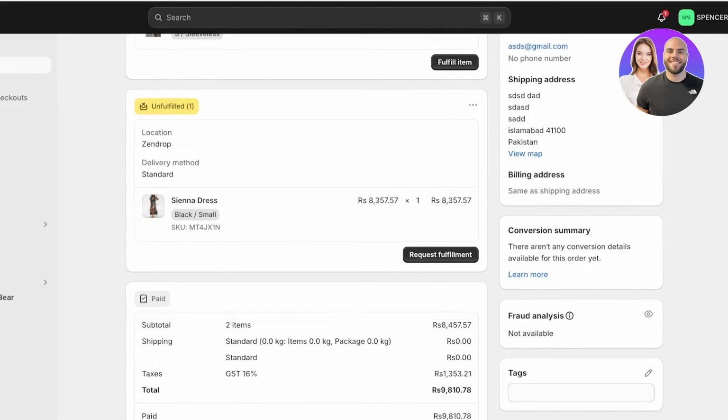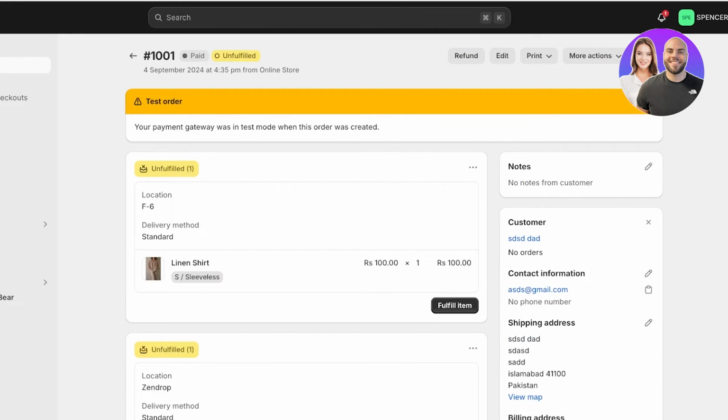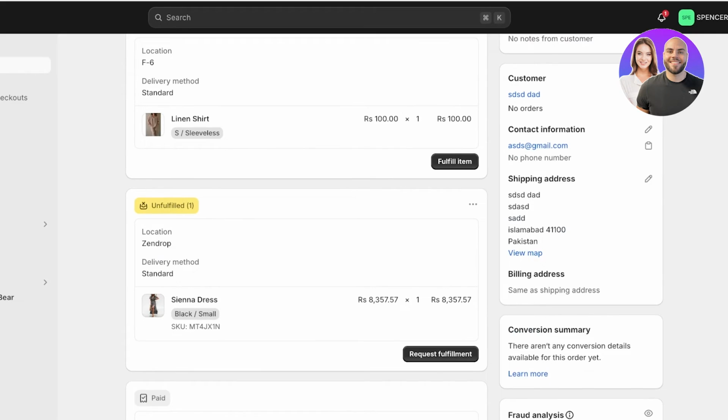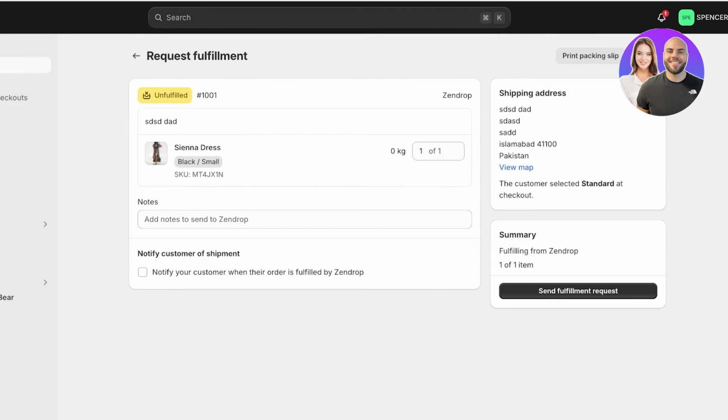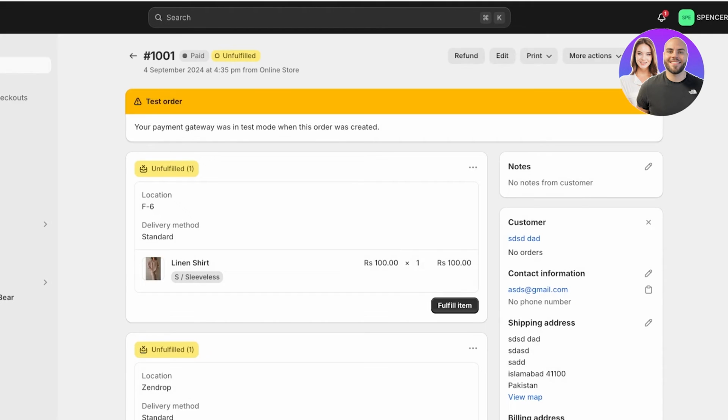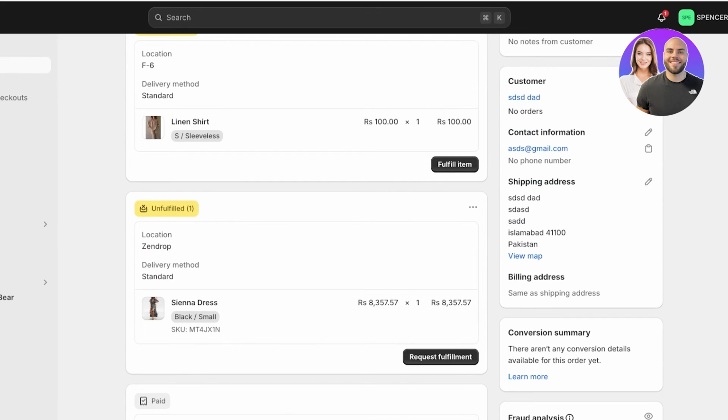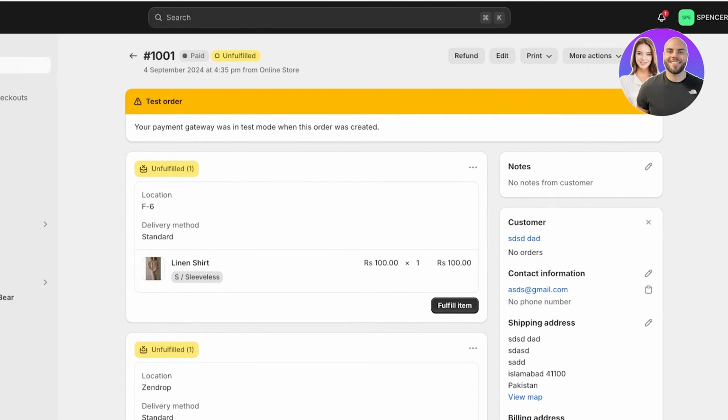One is an item that I am going to be drop shipping, and the other is an item that is present within my warehouse. So if I want to deliver the items together, I can just go ahead and first request fulfillment on Zendrop, and I can click on send fulfillment request. What this will do is ask Zendrop to complete or fulfill this order. When this is a test order, Zendrop will automatically decline the fulfillment request.